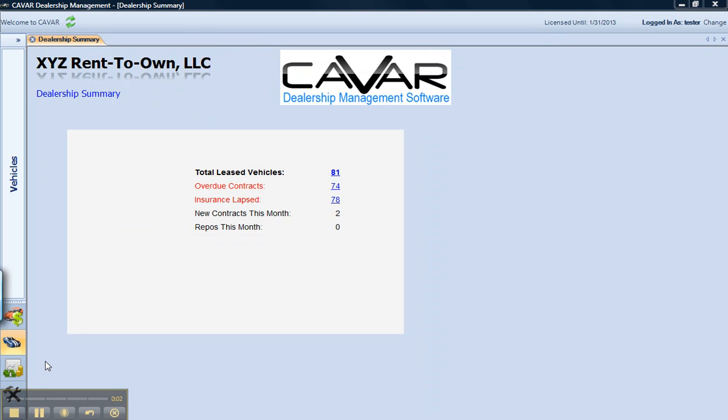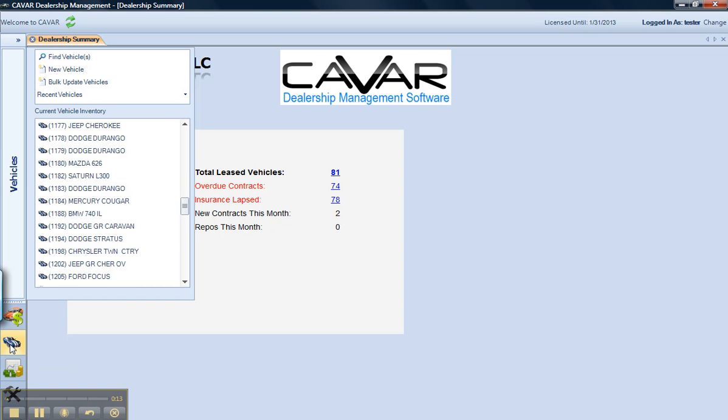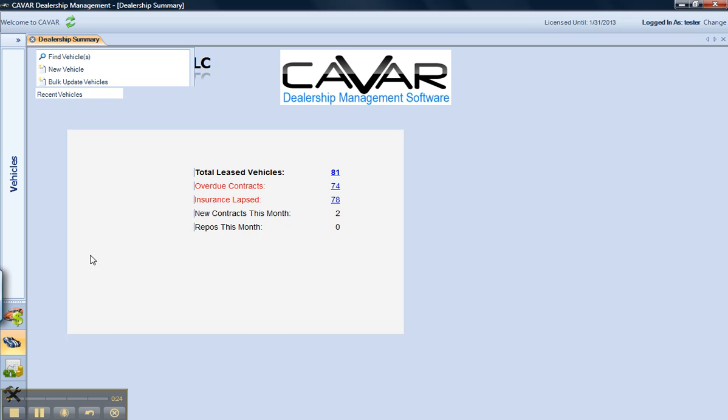Welcome. We are going to demonstrate how to manage and post expenses for your vehicles in the CAVAR Dealership Management software. The first thing we need to do is open a vehicle record. This is done by clicking the vehicle icon in the navigation menu on the left and selecting your vehicle from the list that pops out. In this case, we're going to open 1198.